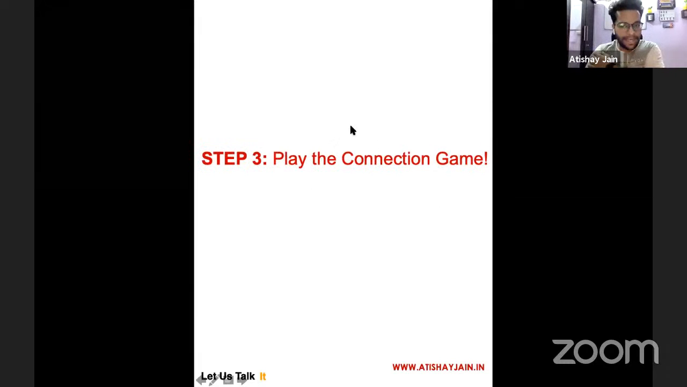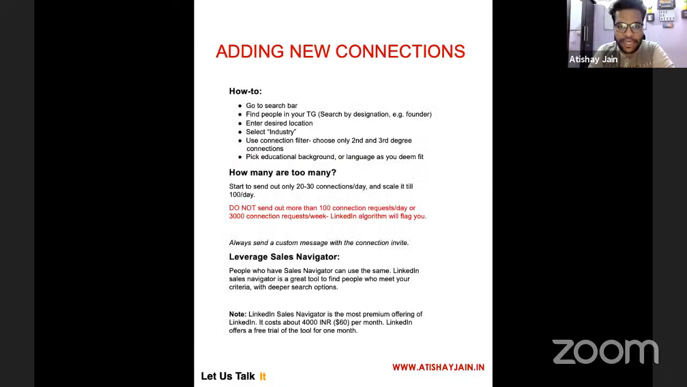Okay, after optimizing your profile and understanding your target audience, step number 3 is adding the right people, or playing the connection game. So add people, it's very obvious. You need to go to the search bar. You can search people by designation, or you can search people by company and industry. Also, you can filter people by second degree or third degree.